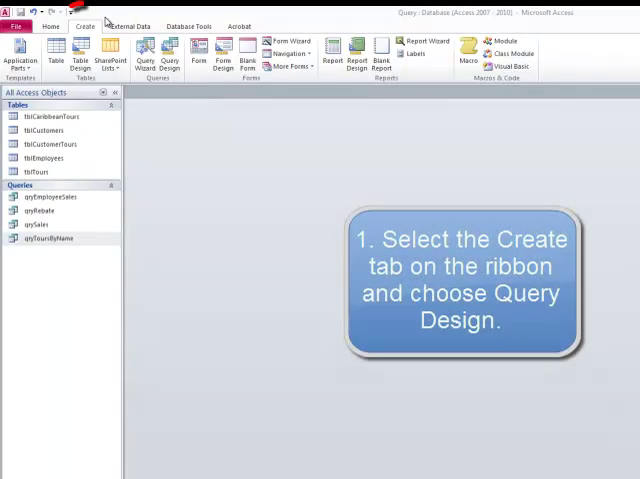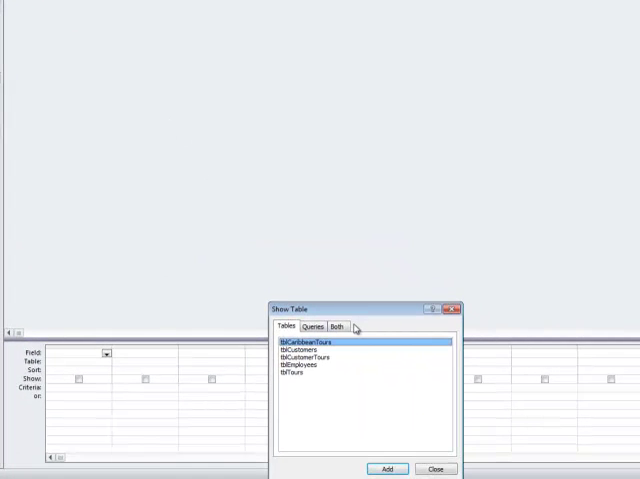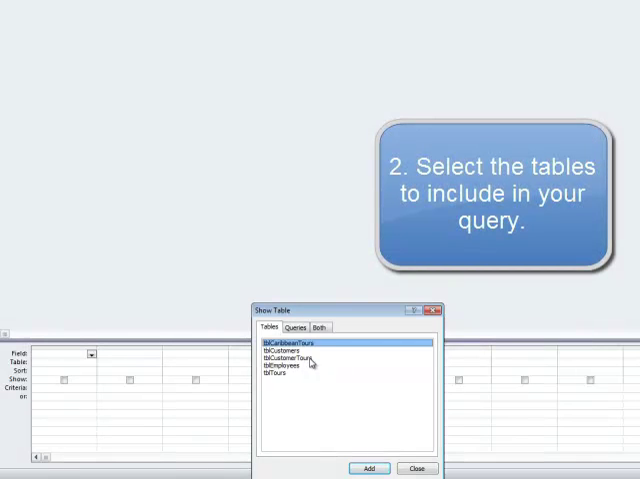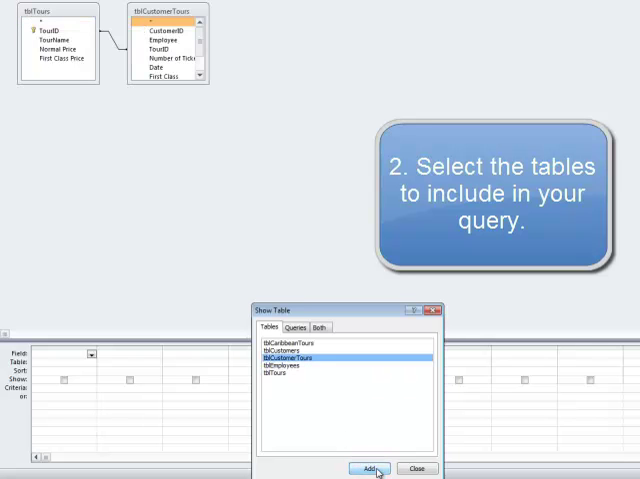To do this, I'm going to click on the Create tab on the ribbon and choose Query Design. A list of tables from this database appear. This database is actually for a travel agency, and we want to keep track of the different tours that we ran in the past year. So the first table I'm going to pick is called Tours. I'm also going to choose Customer Tours and close the dialog box.